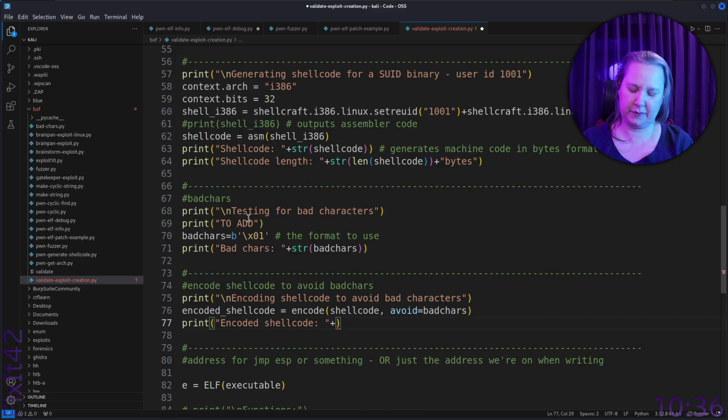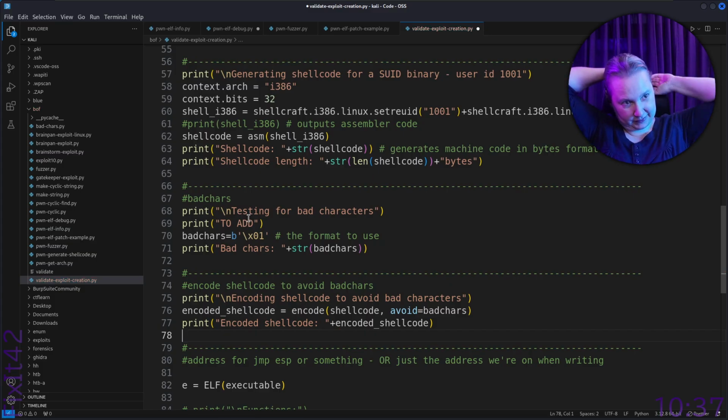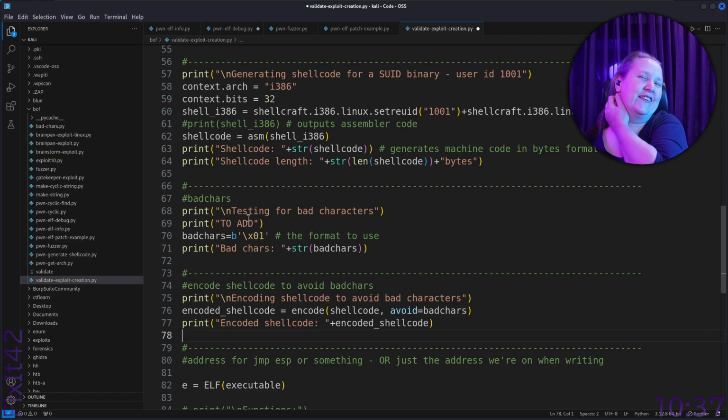Why did it make that squiggly? I'm like, what? It's still a squiggly there. No, it disappeared. It's very slow on my VM code. Print encoding shellcode to avoid bad characters. Encoded shellcode equals encode shellcode avoid bad chars.